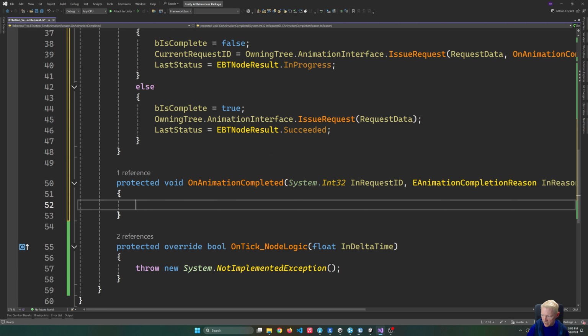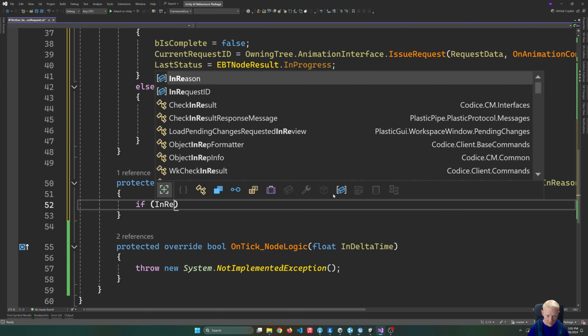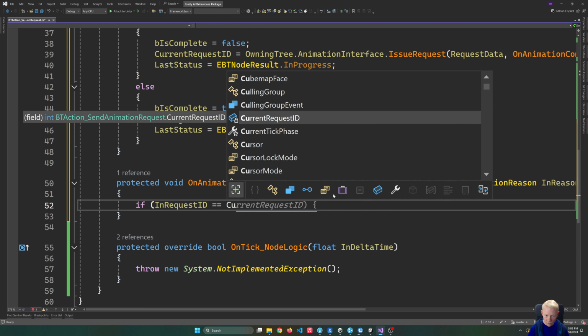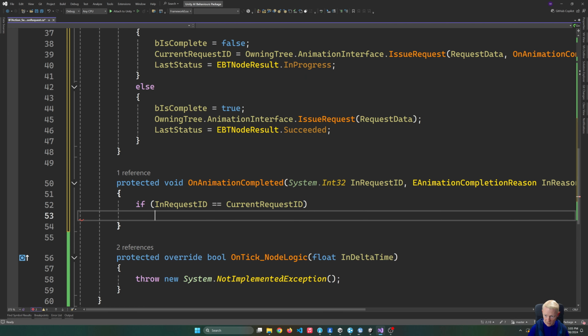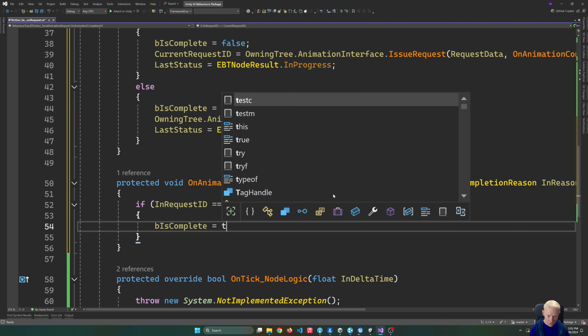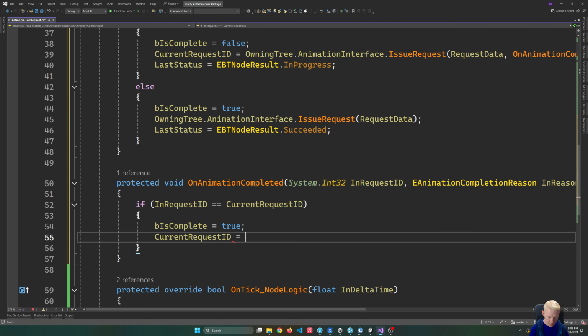In the onAnimation completed function here, well, if our in request ID is equal to our current request ID, then we would say is complete is true, and our current request ID, we can reset that back to -1.